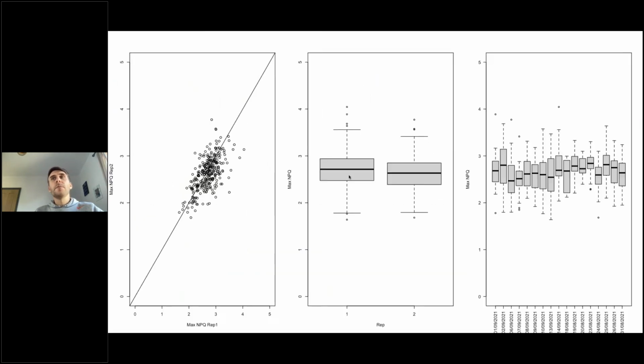So you can see across all the dates that we measured, so there's maybe 16 or 17 dates, there's quite a bit of variation. So you can see this one here by far has the lowest average max MPQ, and it's quite different compared to this one here. So this has probably one of the highest average MPQ of the day.